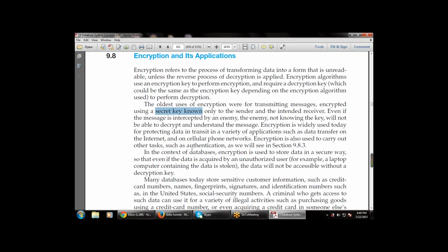In the context of databases, encryption is used to store data in a secure way, so that even if the data is acquired by an unauthorized user, it will not be accessible without a decryption key.